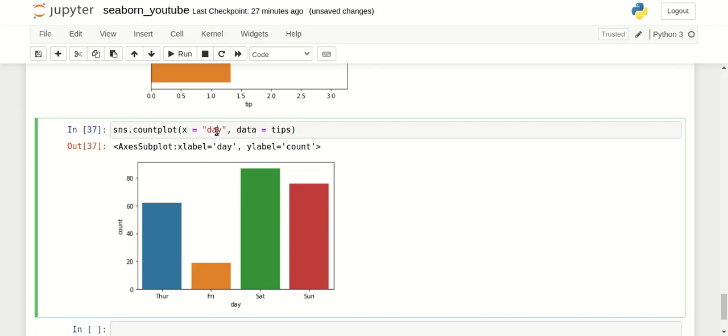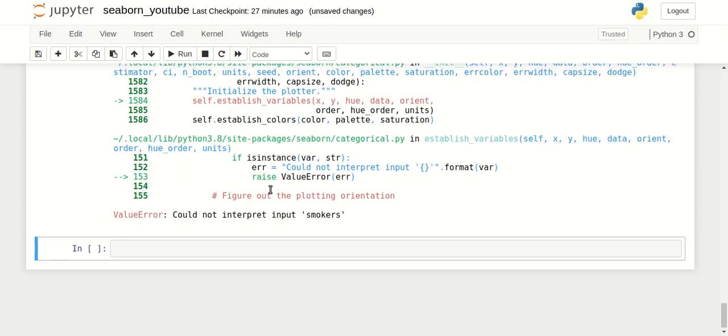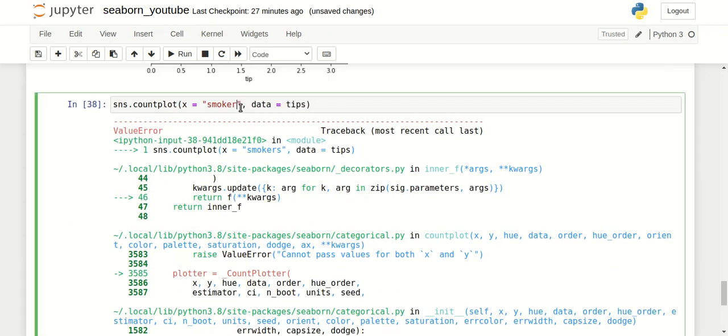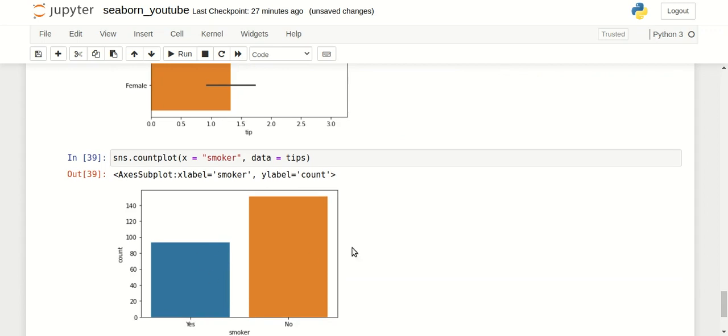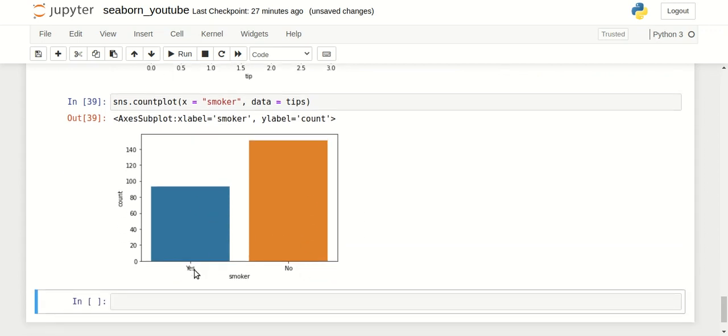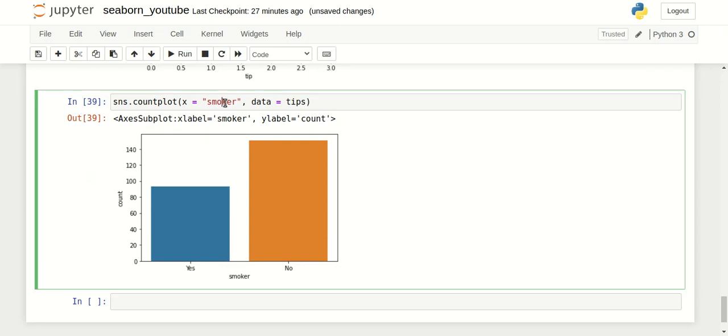You can also do this for smoker. This is also coming from our data set. I think it's called smoker, right? If I'm not mistaken, yeah, smoker. So you can see the count of smoker. You can see the number of people who don't smoke is more than the number of people who actually smoke. And you can also change this to time and so on.